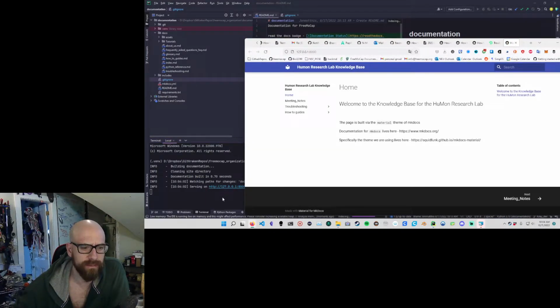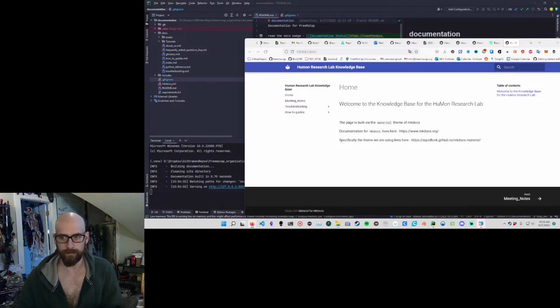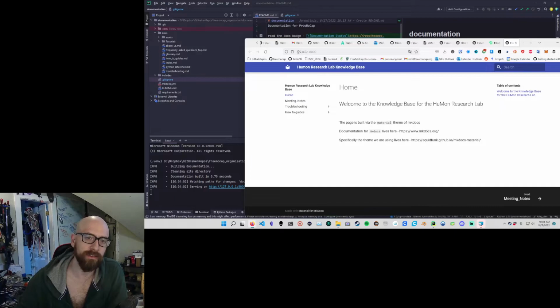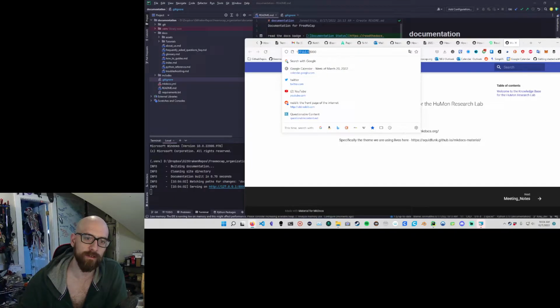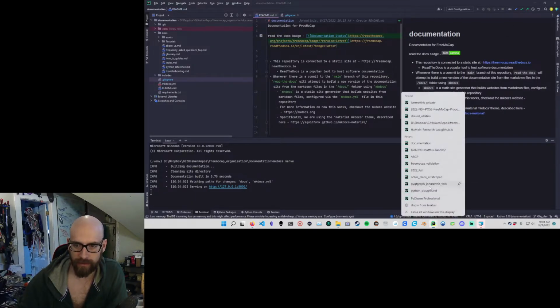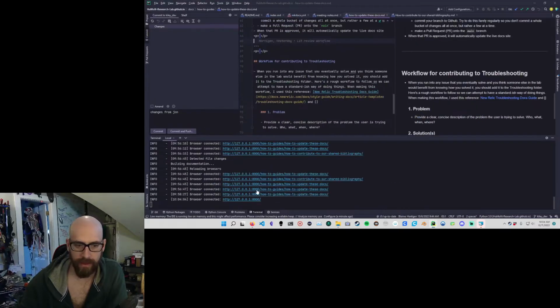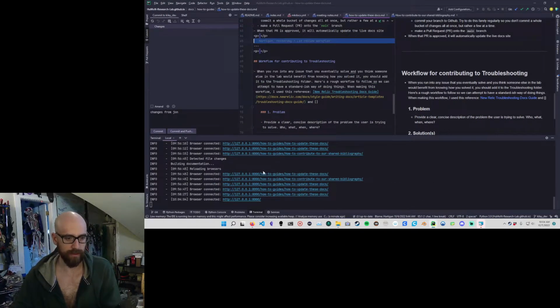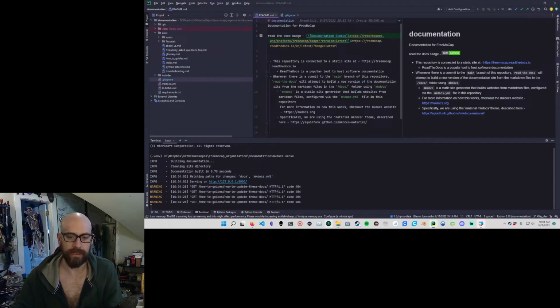No, that's not right. So it defaults to 127.0.0.1 port 8000, but that port is already taken up by this guy. So I gotta close you down. Get out of here, you.